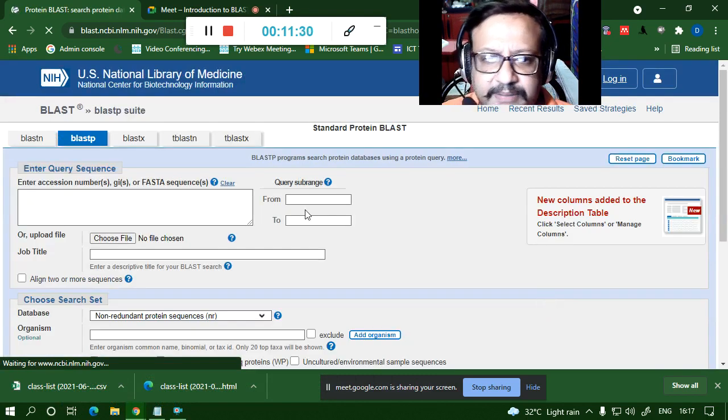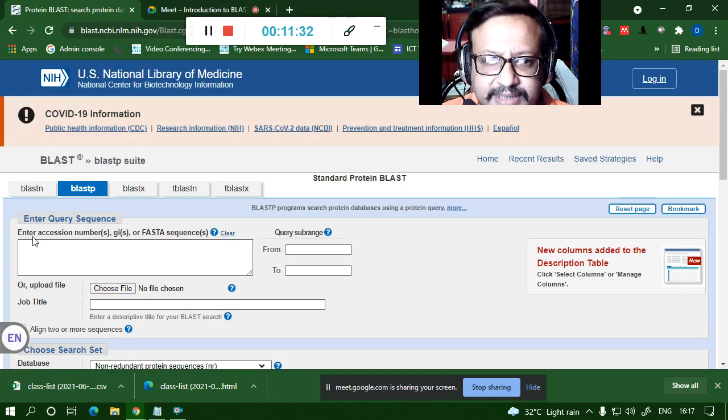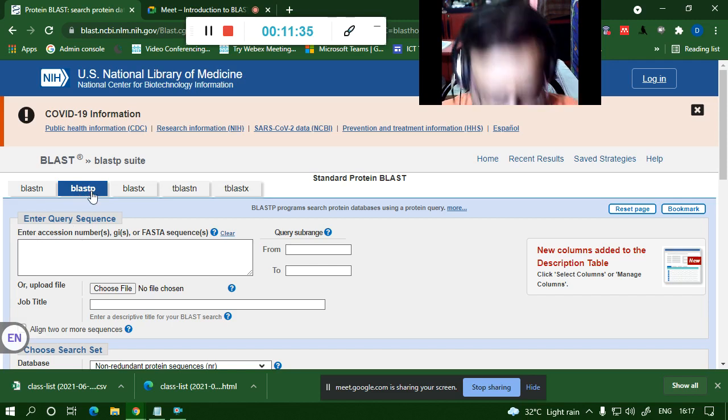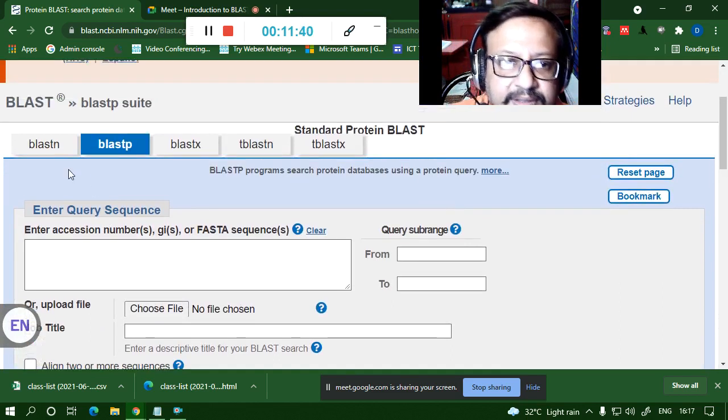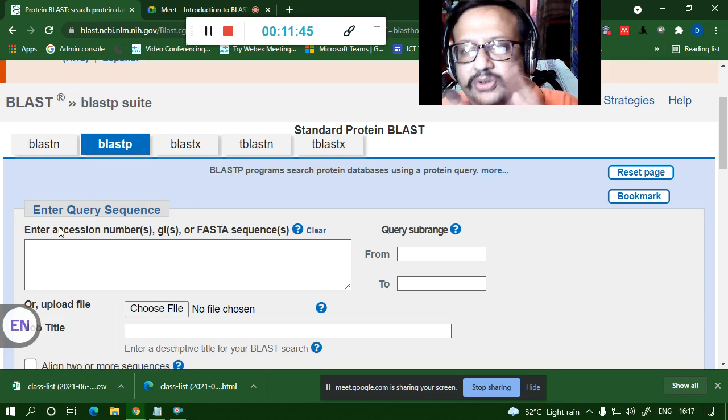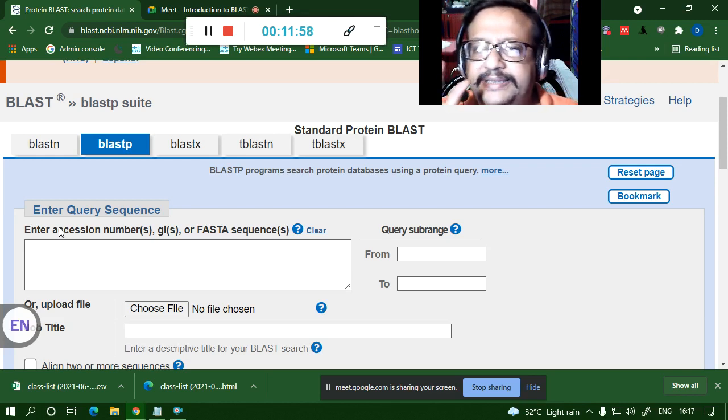You click this protein blast and you can see that you have BLASTP, or let's increase the size. You see BLASTN, BLASTP. So you have BLASTP. You can enter an accession number. We will see what an accession number is; that is an identifier number in the database. All the genes have got an accession number. If you search by this accession number, you will be able to retrieve this sequence from the database.